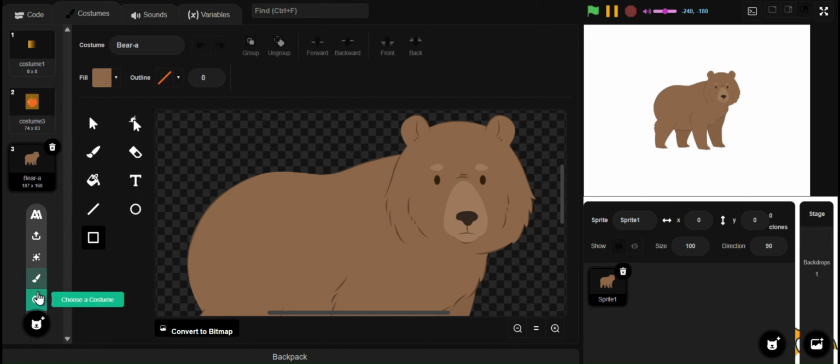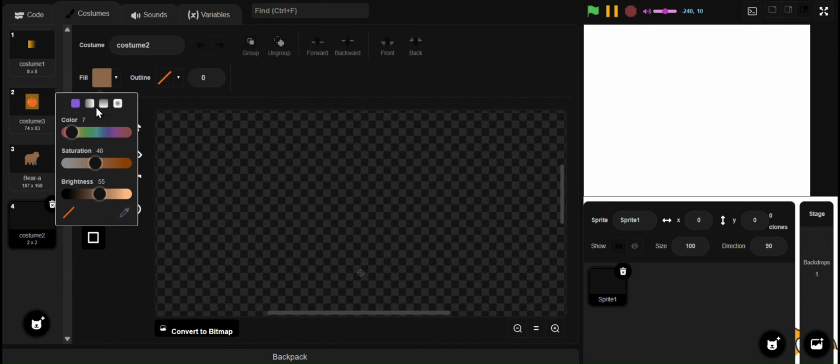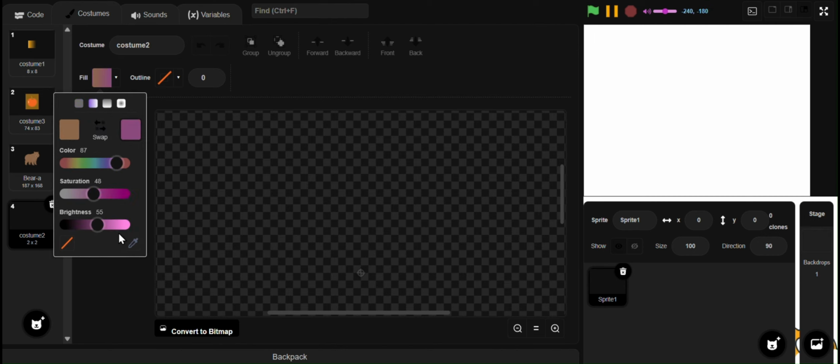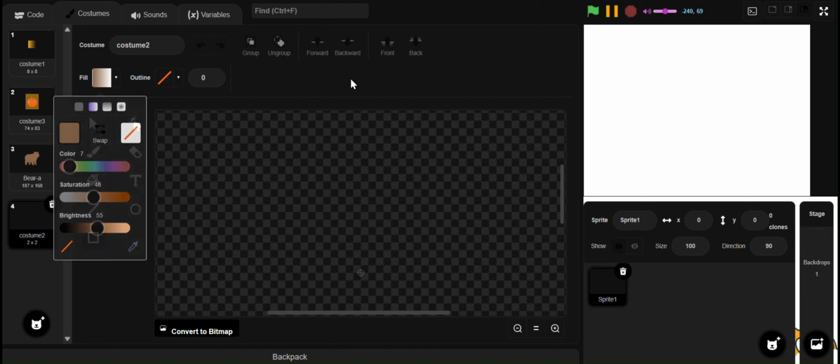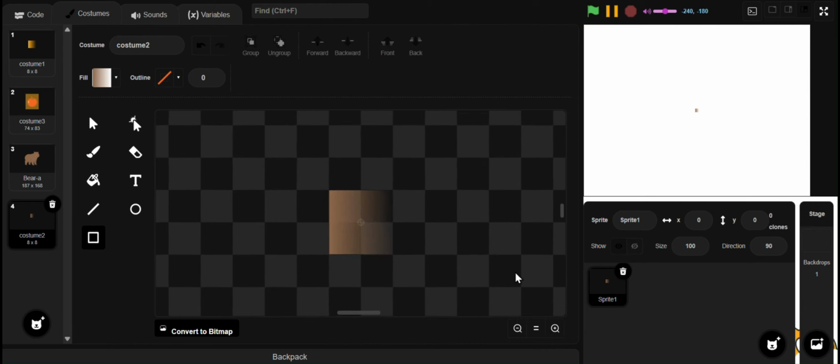and then draw a new costume and fill it from this to fully transparent, and then zoom in, draw a square that is about 8 times it. Doesn't have to be perfect, but yeah, that would do better.